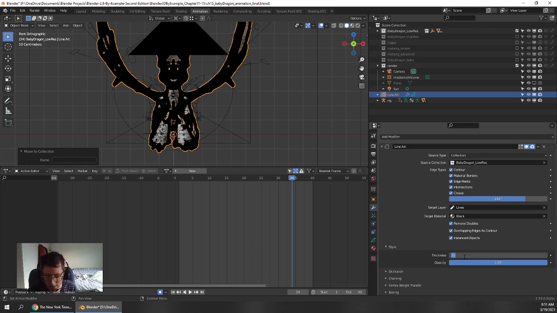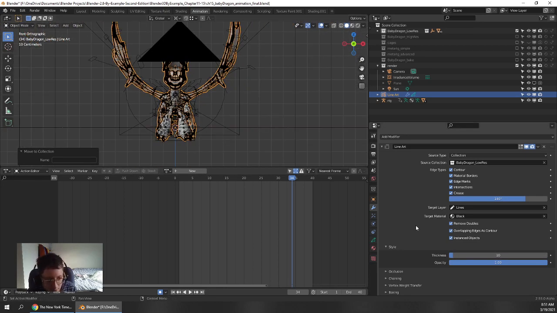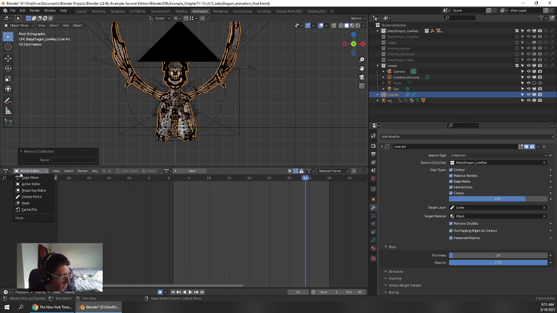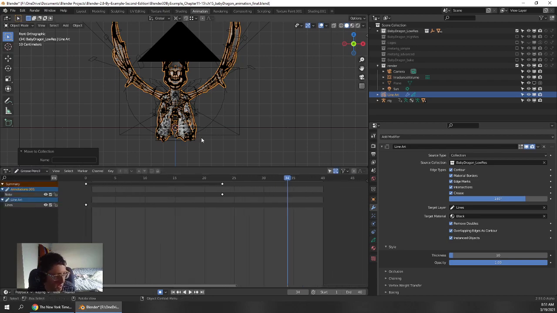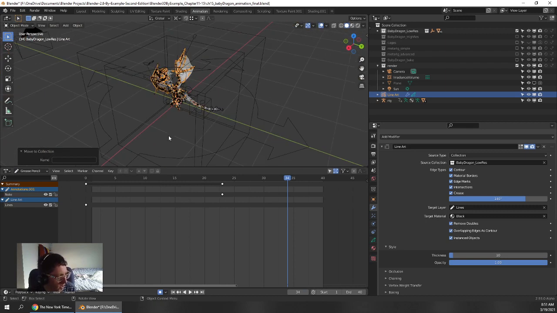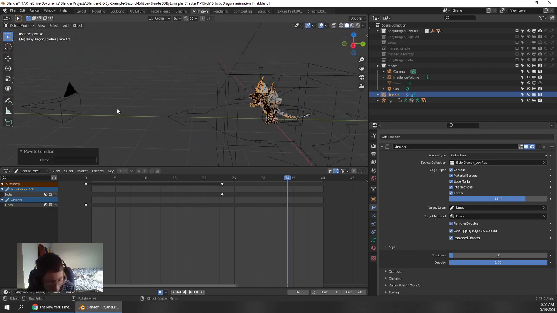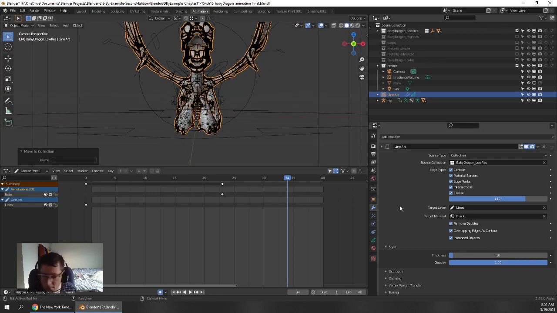I'm going to set the thickness to about 10. Seems to help a little bit. And the next thing I'm going to do is change my keyframe type to grease pencil so I can see these generated in real time. And this is going to be generated in projection from the camera. So wherever you set your camera, it'll work to that. This is a front view, therefore that's what it uses.